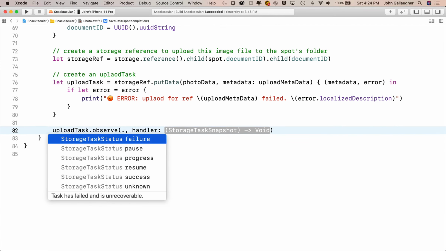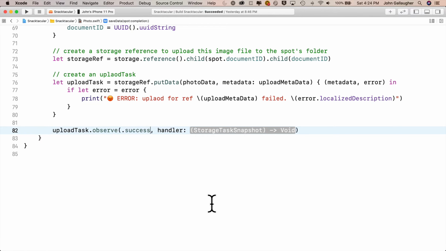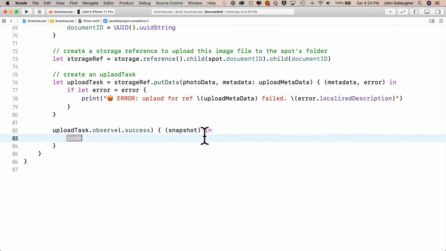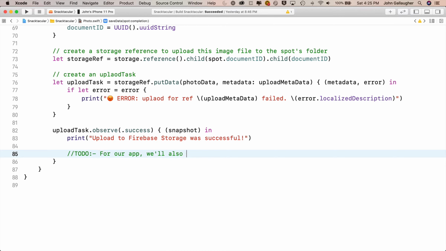And for our status, we'll type in dot, and again, we see all the different available status options. We want dot success. Double click on the completion handler. And for this storage snapshot task value, why don't we just call this snapshot in lowercase. Inside the handler, we'll print a message that says, upload to Firebase storage was successful. Now we'll write some more code in here in just a second, but I'll put in a little to-do reminder. For our app, we'll also want to save a photos document to spot.documentID.